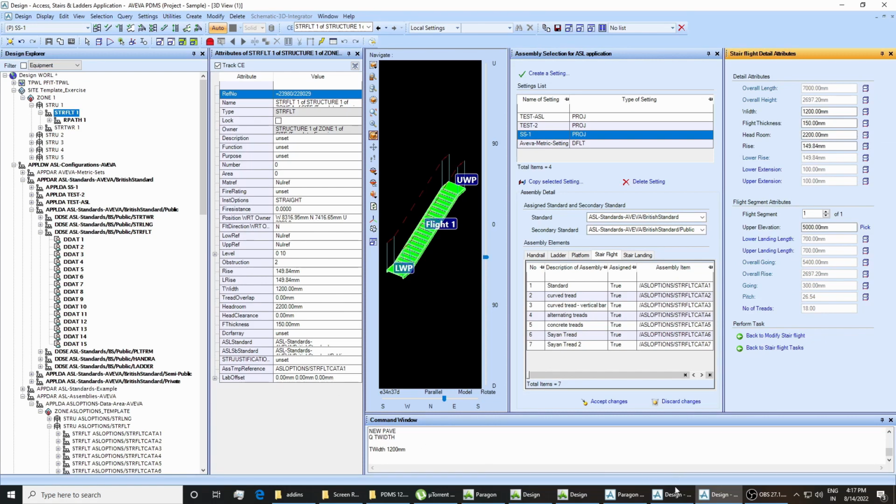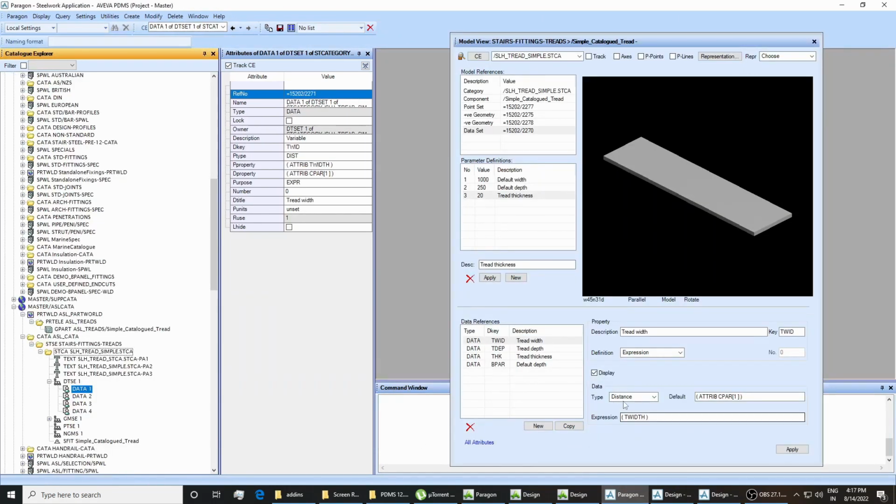So in Paragon we have to refer to this attribute. Only after referring to this attribute, PDMS will understand how to change this width. Before that, PDMS will just put this 1000 width as a default width, and if you change the width of the stair, the width of the tread will not change according to the width of the stair. So for that, you have to change this expression and refer to this attribute in the expression. The default value can be referred or not, it does not matter because anyway it will be calculated.